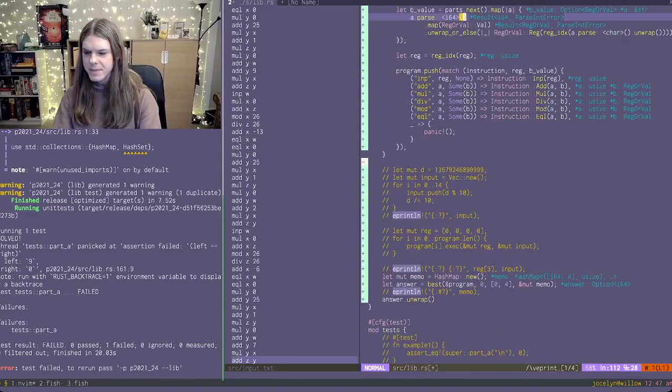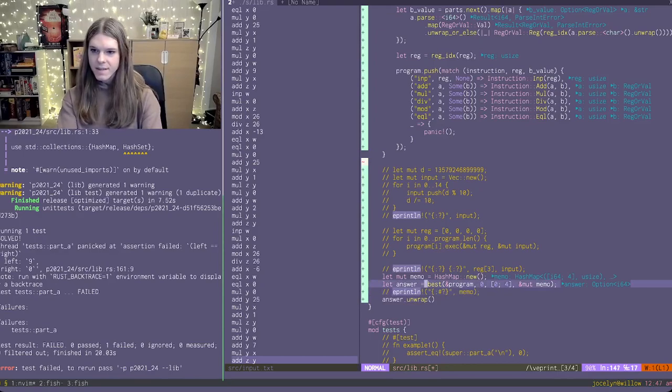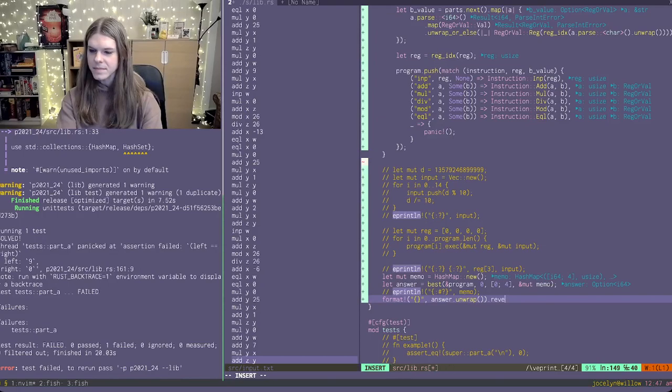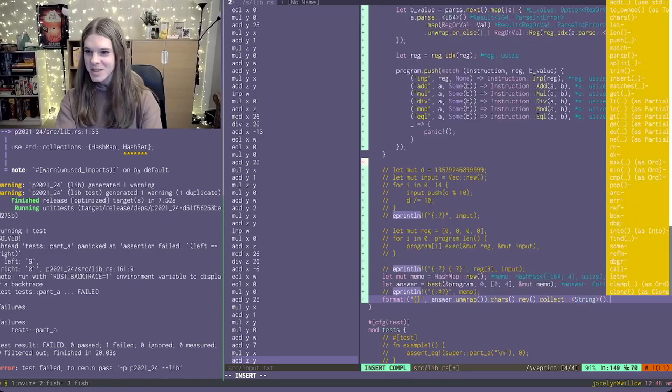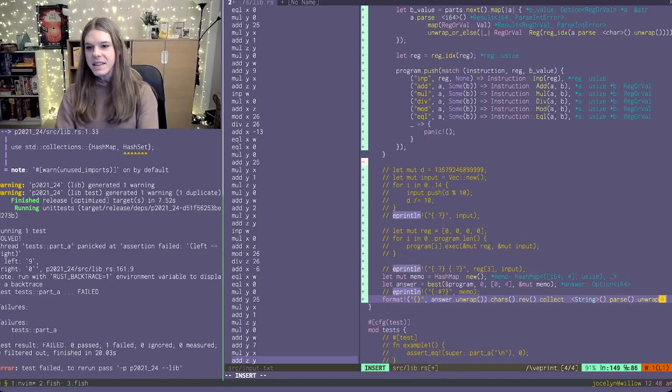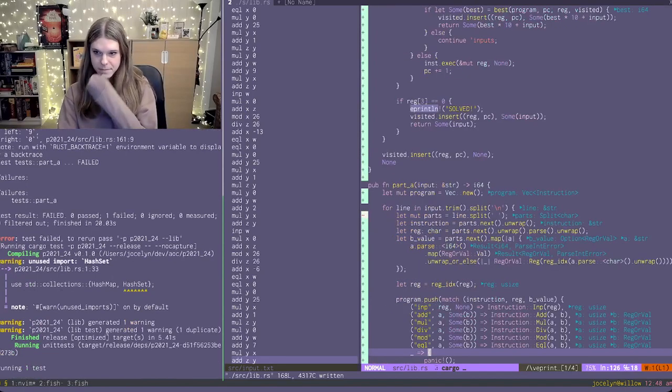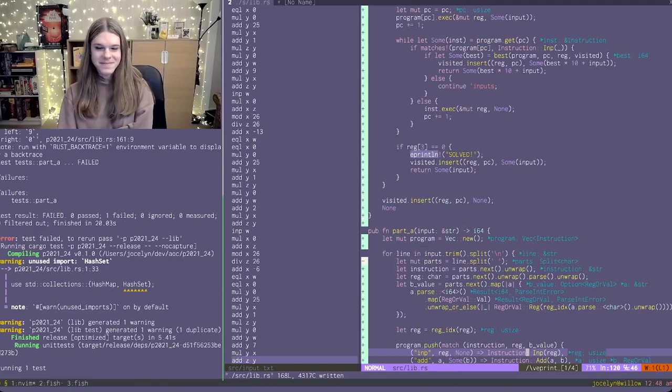Okay, and just while I'm at this, we'll do chars dot rev dot collect into a string, dot parse dot unwrap. That just reverses the number. Hopefully this works.